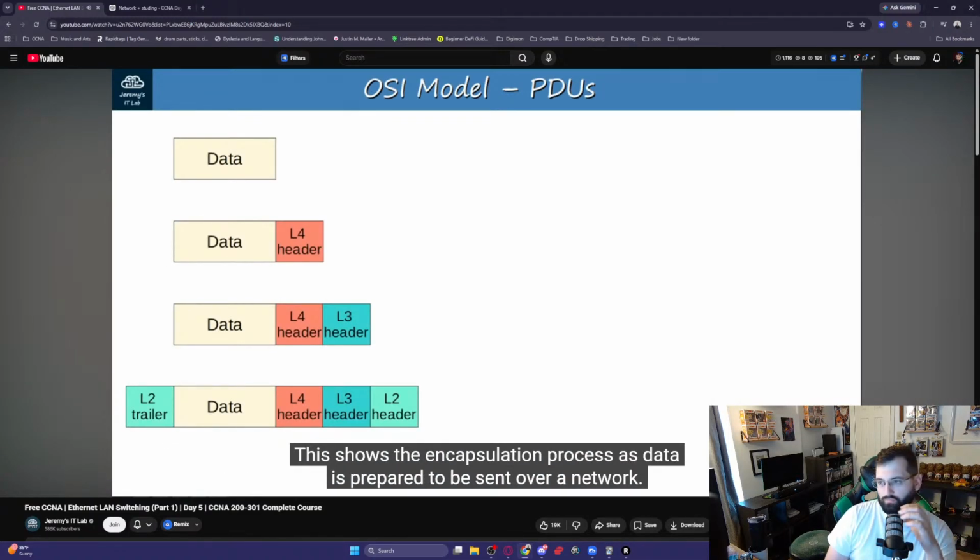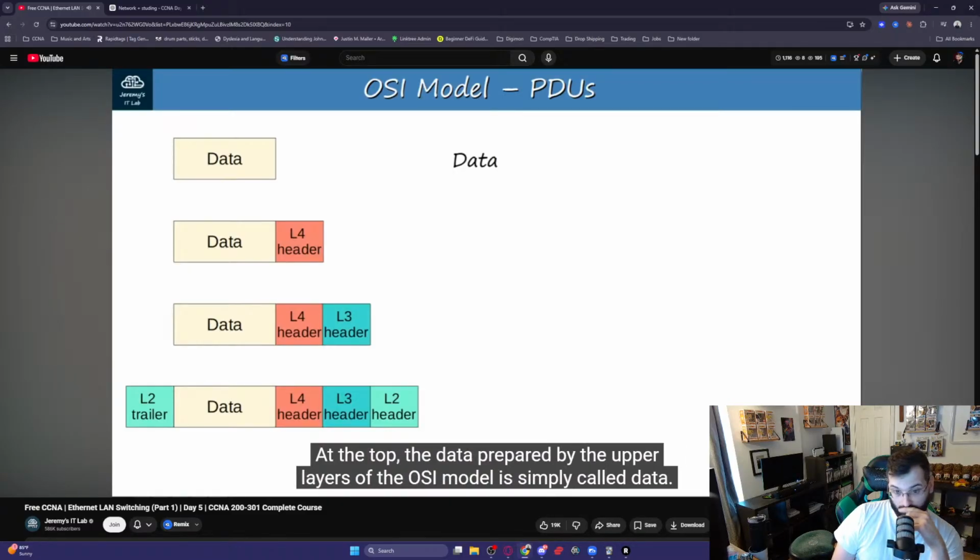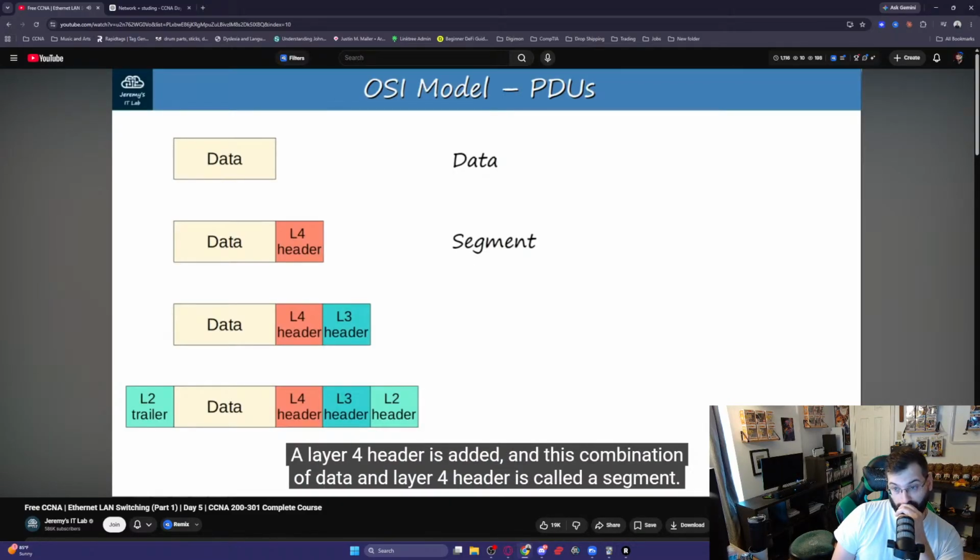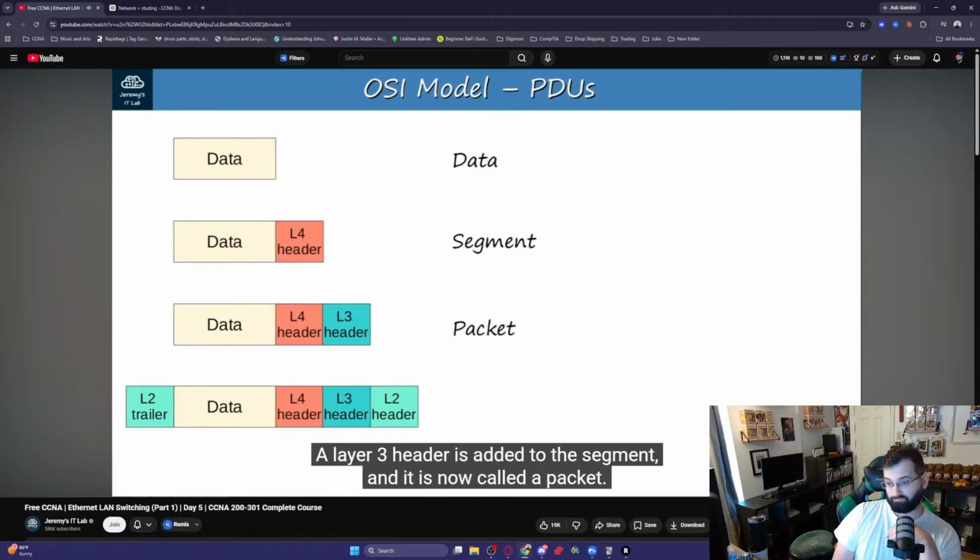This shows the encapsulation process as data is prepared to be sent over a network. PDUs, we went over that last time. At the top, the data prepared by the upper layers of the OSI model is simply called data. A layer 4 header is added, and this combination of data and layer 4 header is called a segment. A layer 3 header is added to the segment, and it is now called a packet.